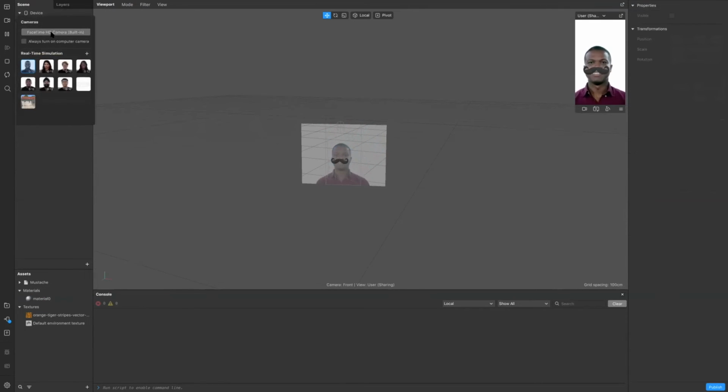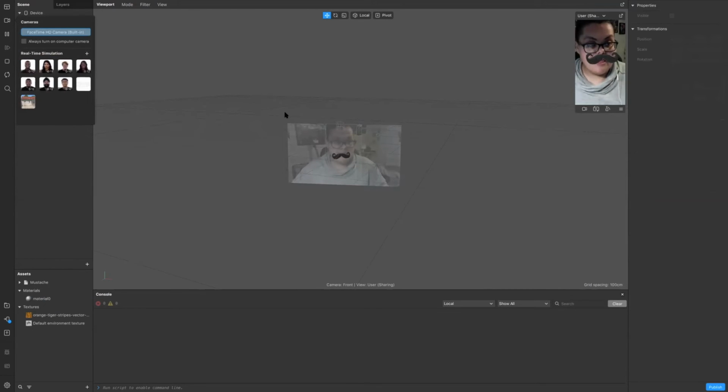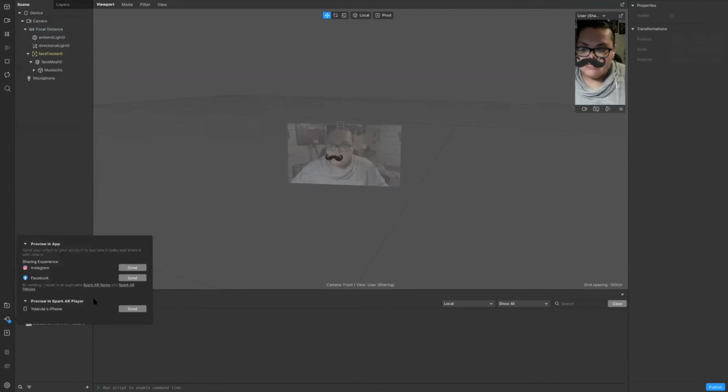Once that's done, we can go ahead and test it on ourselves. So I'm going to change it to my camera. And just like that, we have a fun mustache that we just made. You can tell the thickness of it, and it moves around. Then we're going to send it to our phone, because that's always my favorite part, taking pictures with these. I just took a picture with my mustache, and just like that, my mustache is on my phone.